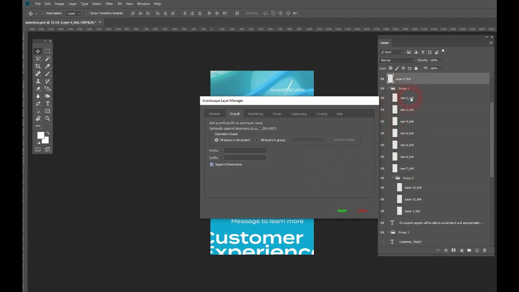And all these layers were blank, so the dimensions are 0 by 0. But some of the non-blank layers have dimensions attached to them based on what the vertical and horizontal dimensions were. So for example, the customer text layer has 792 by 67 pixels.